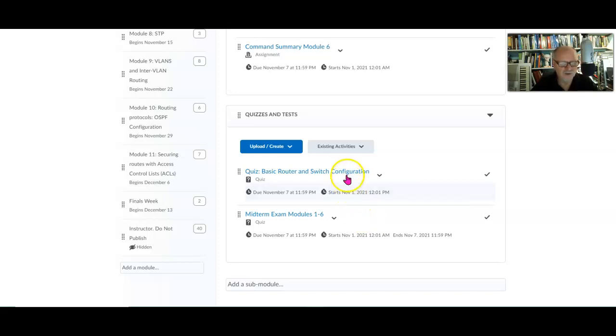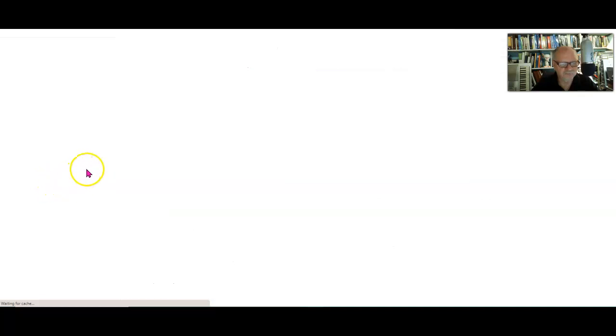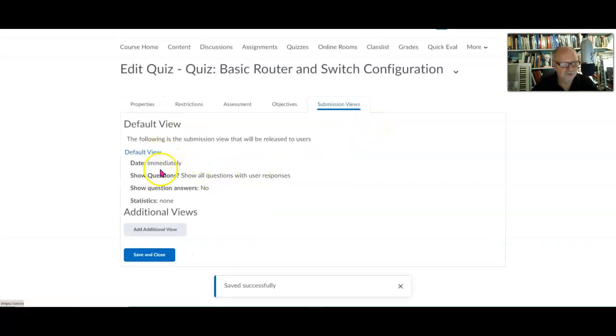But you may notice on all of these quizzes, I don't give you the answers. Let's go into quiz setup here. I'm going to go to submission views. And you'll see that it says show all questions with user responses, but not the answers. So I don't give you the answers for a very simple reason. If I did, all you'd have to do is write down or take a screenshot of all the ones that you missed, and you would have the answer in front of you without even knowing what the answer is on your own.